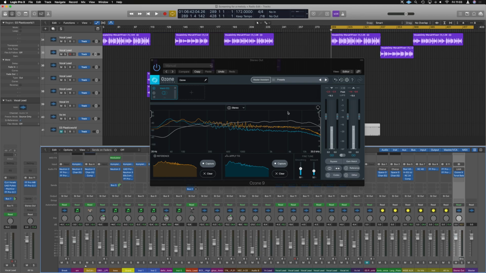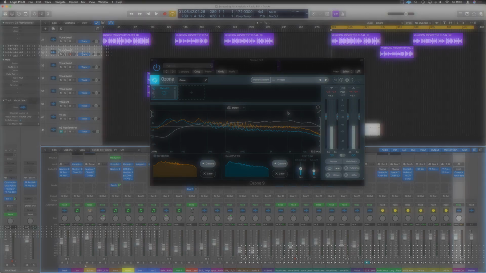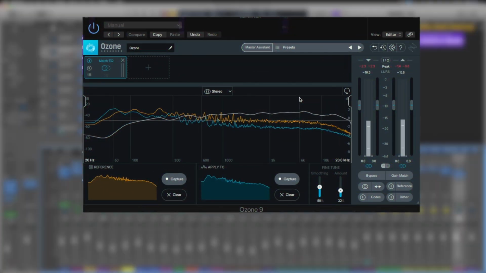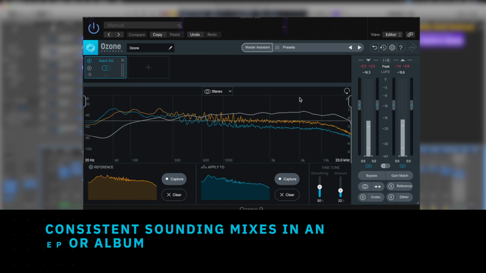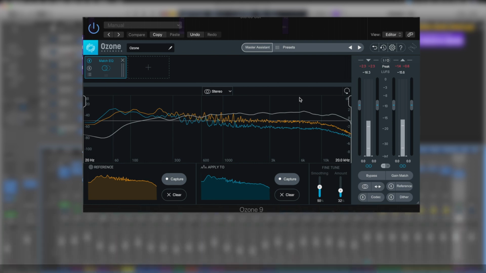So in this video, we're going to break down the Match EQ in Ozone 9, why we would use it, and then how we can use it. So first off, why use Match EQ? Well, quite simply, if we've got a really good mix, a fantastic track, and we want to have consistency of that across a whole album, we can use the Match EQ to make sure the average profile of all the tracks sounds the same.